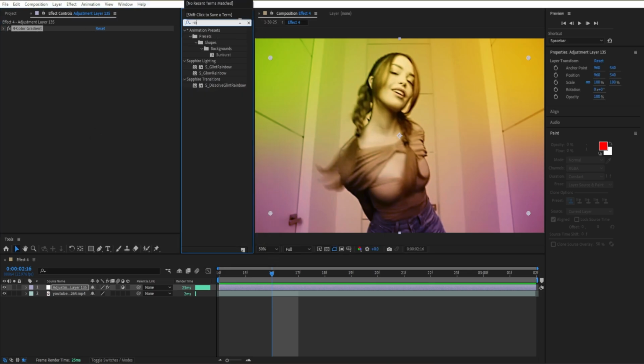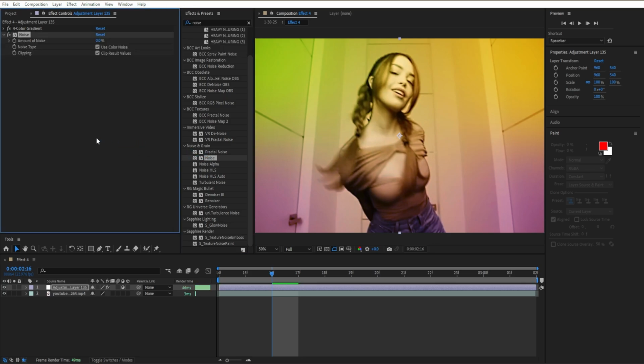Then I'm gonna add the noise effect. Go under noise and grain and drag in noise. Turn off use color noise right here and put our amount at 20. Close out our menu right here.